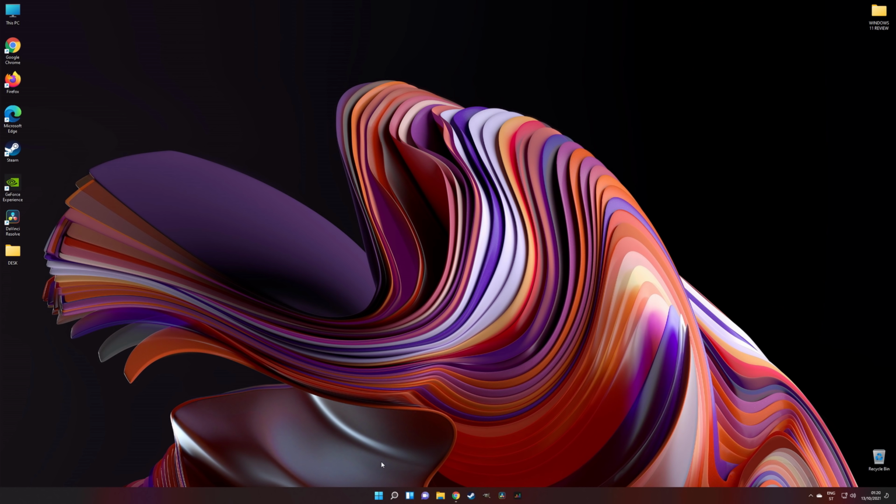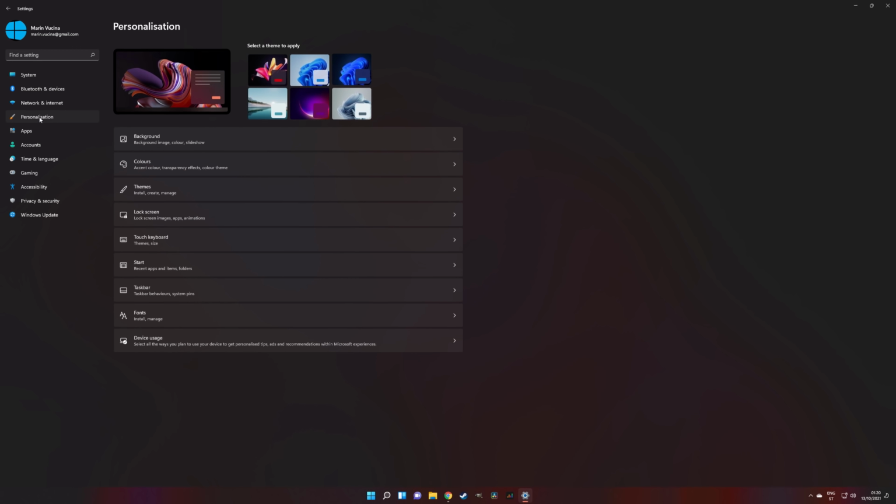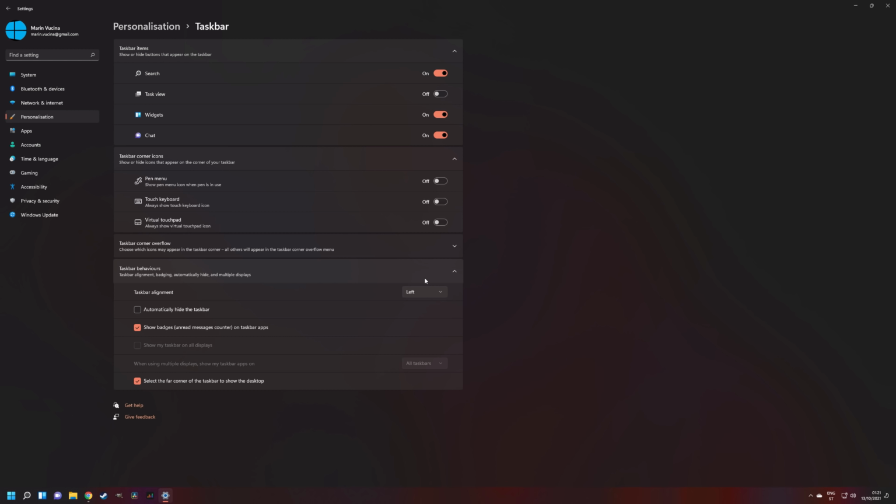You can also push the Start button and menu back to the left, and in order to do so, you need to go to Personalization, Taskbar, Taskbar Behaviors, and then in this little drop-down menu, select Left. That will not only move the Start button to its well-known position, but all these other icons as well.